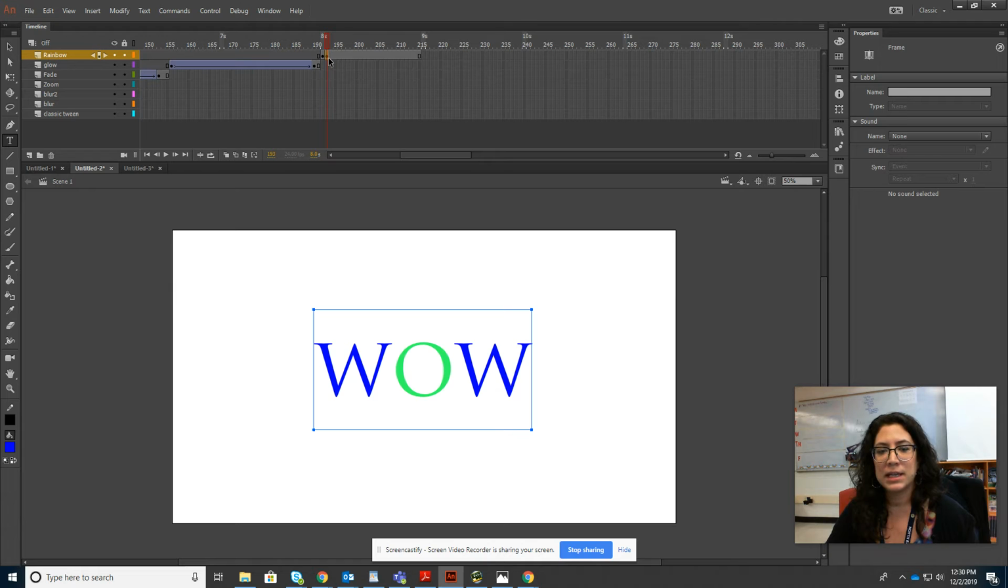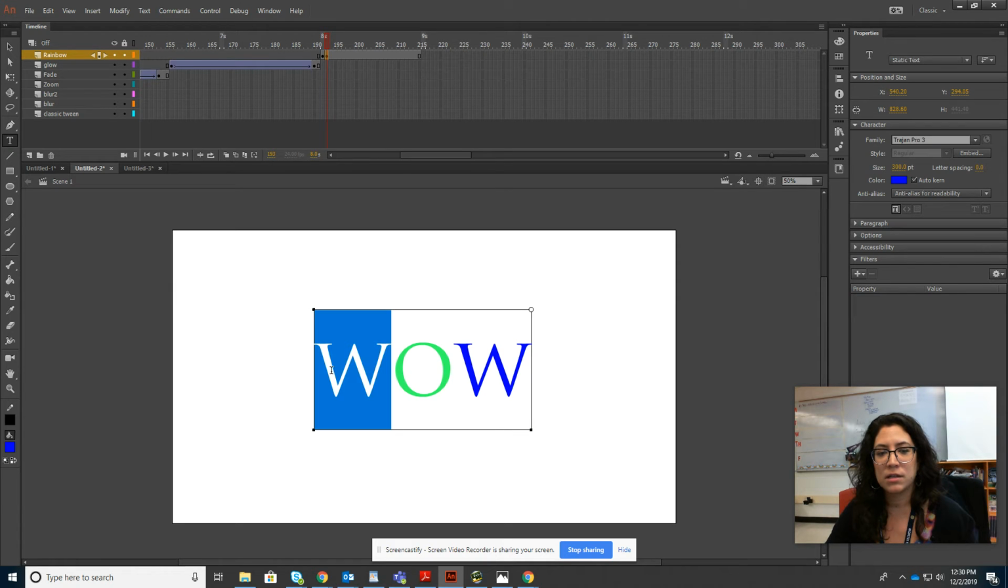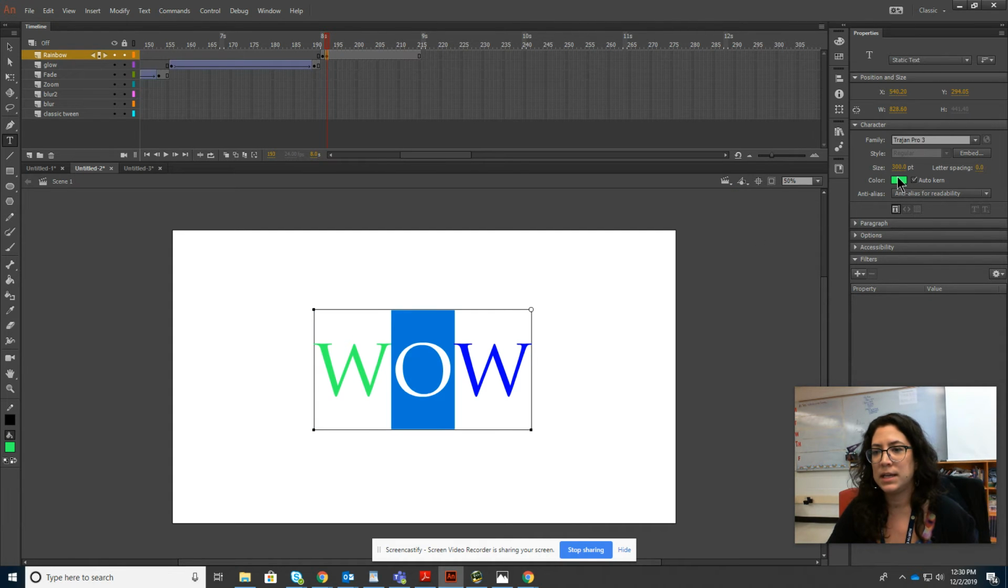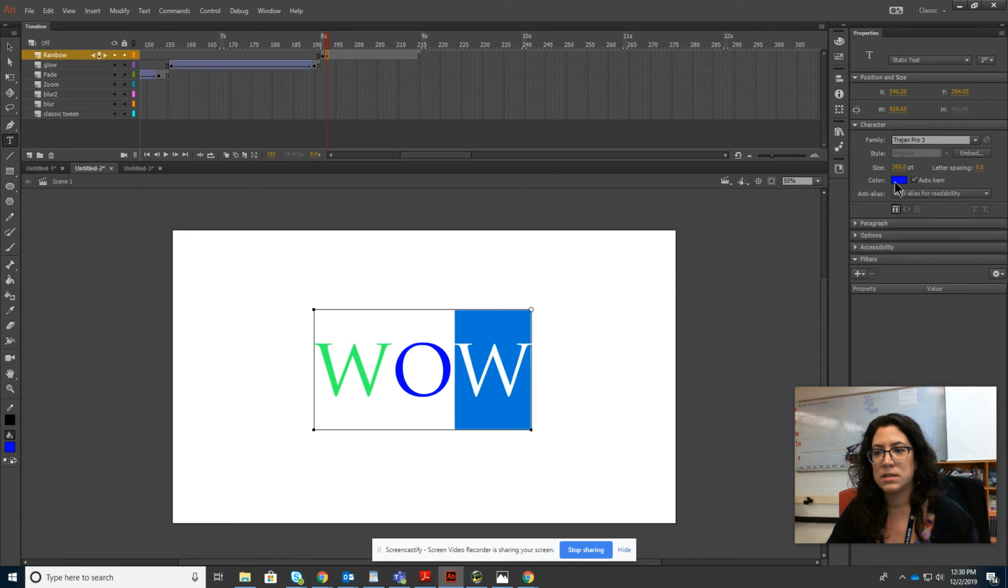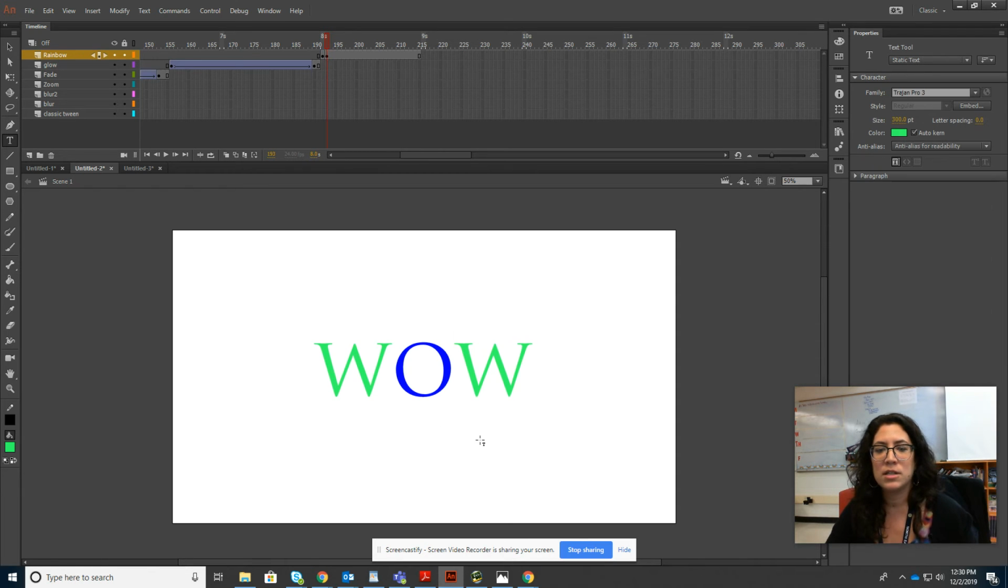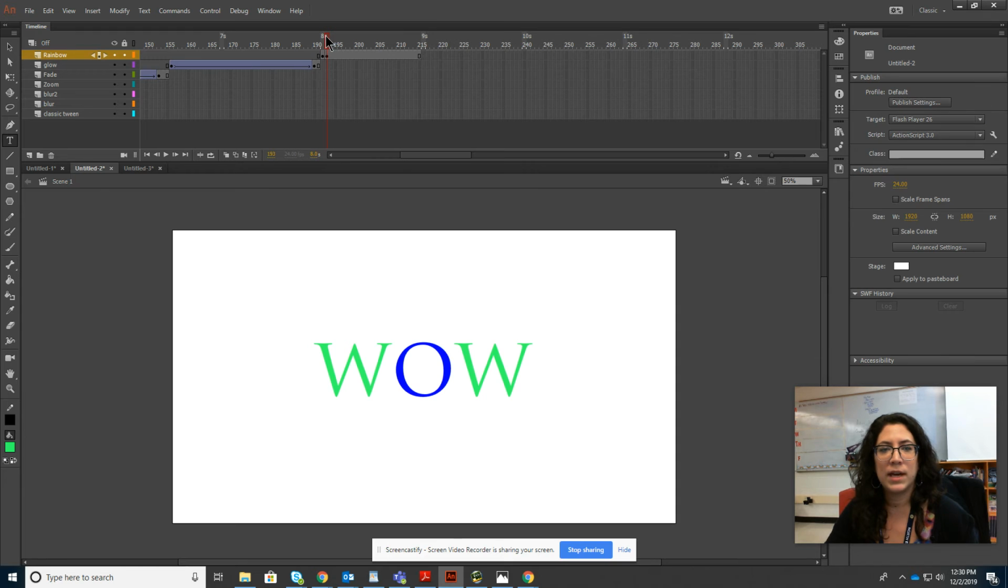But for this second keyframe, I want to switch the colors. I want this one to be green and this one to be blue and this one to be green. You can see I'm using the eyedropper tool. It automatically pops up whenever I hit color. So now I have it backwards. So if I move my timeline back on these key frames, I get the effect that I'm looking for.